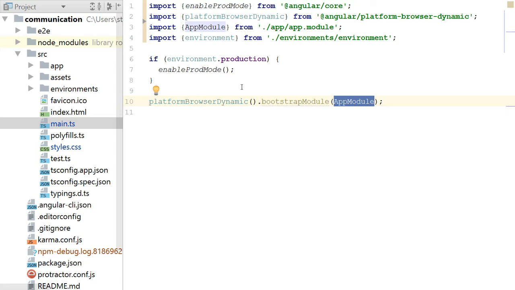This is the driver. Now notice I'm importing enableProdMode. If the environment is production, this will run the application in production mode, turns off assertions for development and things like that. But we're running in development here. There's platformBrowserDynamic which bootstraps my app module, and here I have my custom app module.